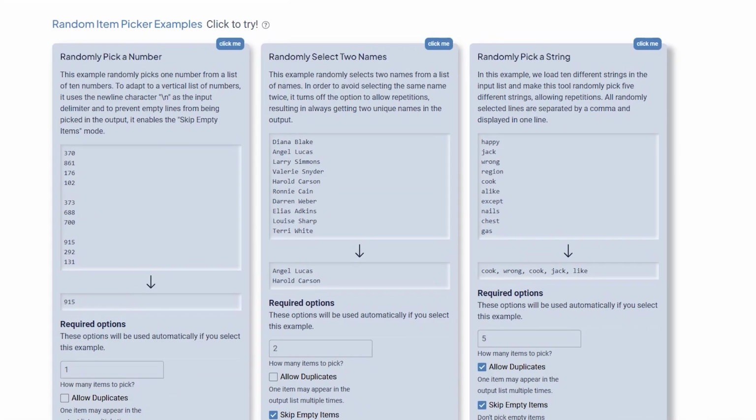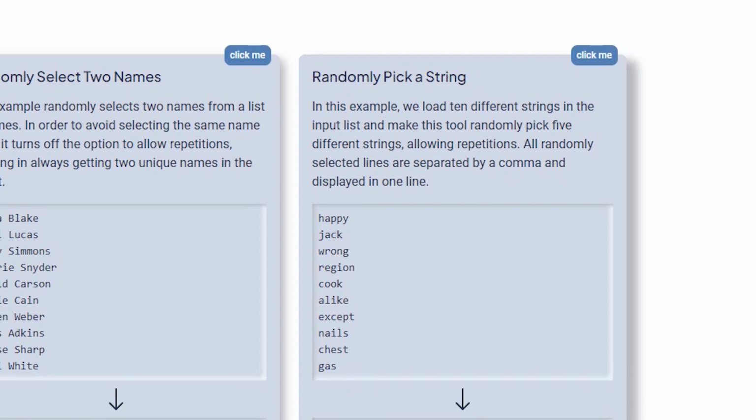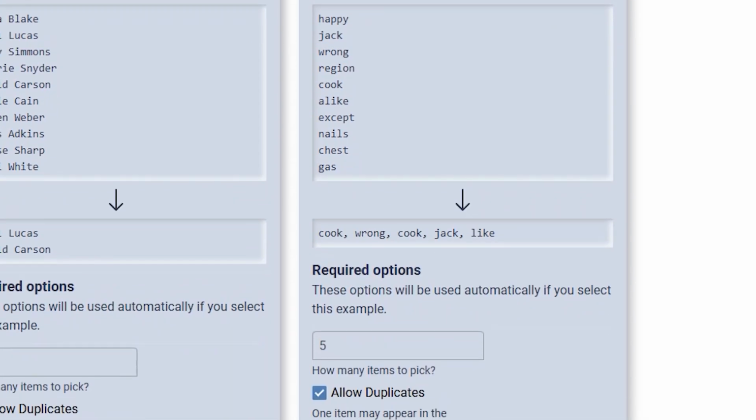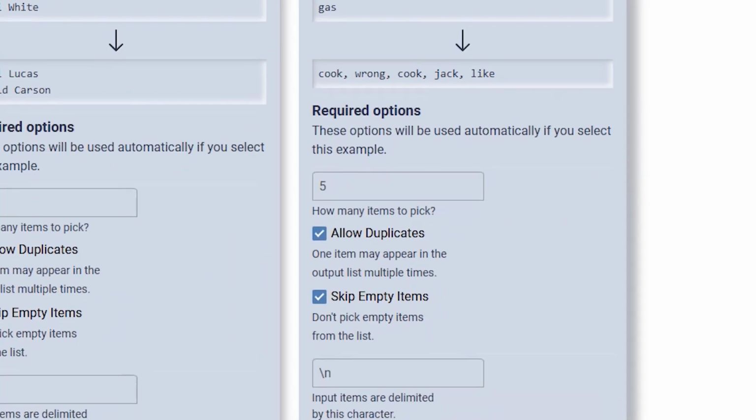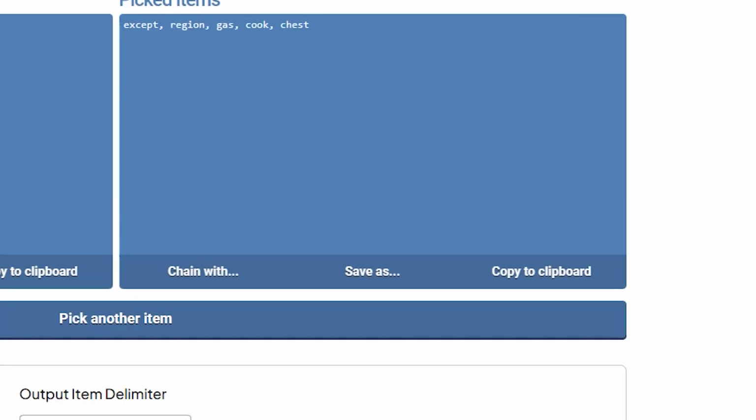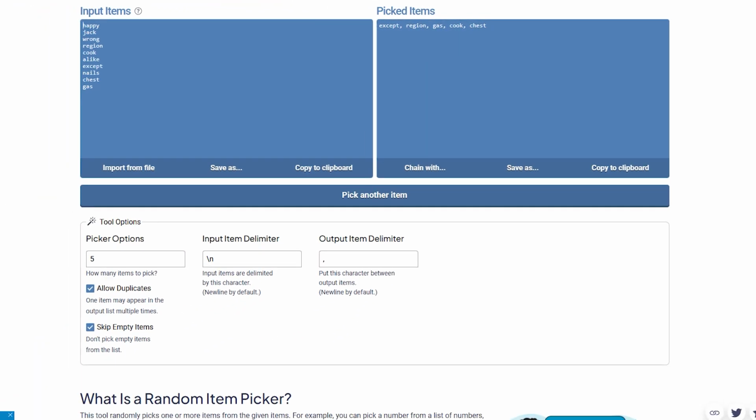Finally, let's pick 5 strings from a list of 10. This time, we'll allow repetitions and display the output on one line, separating each selected string with a comma. There you have it, 5 random strings picked with repetitions, neatly separated by commas.